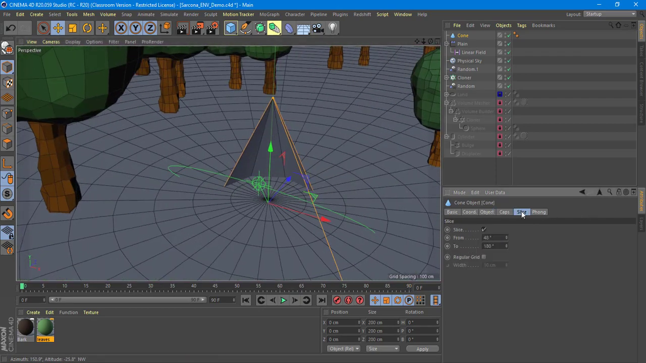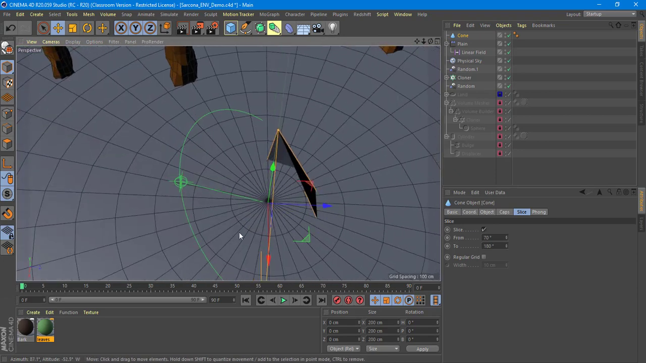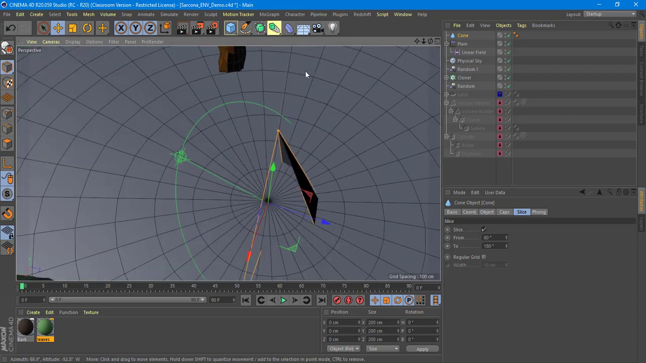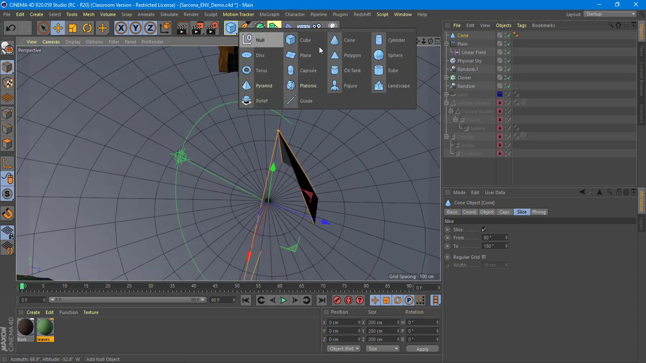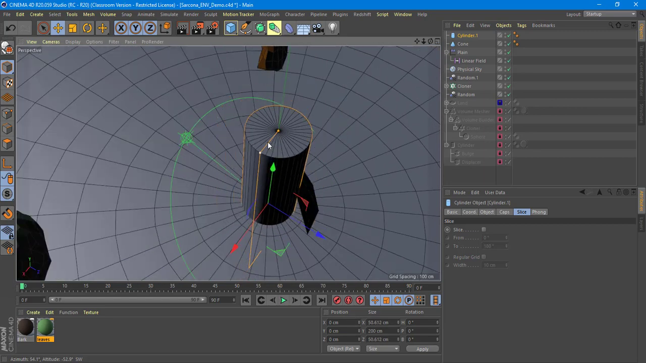Maybe I'll go a little bit less on the slice. So 60. 70. Let's try that and see. Okay, so that's good. I'm going to also put a stick in here. That's what would hold the TP up.